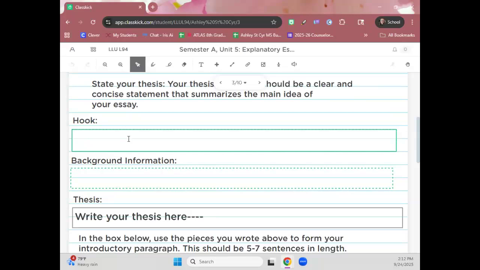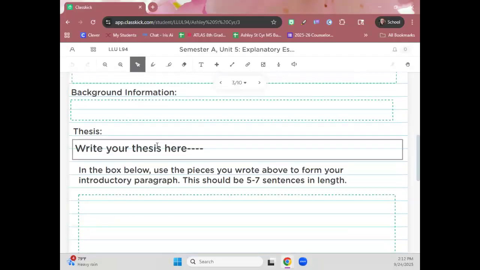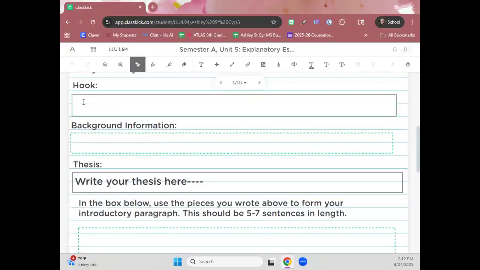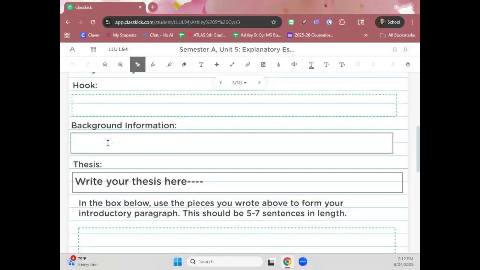So that background information is going to fill in between that hook and that thesis so that you meet those 5 sentences. So then you'll type your hook, you'll type your background information, and then you'll type your thesis. And your thesis you can copy and paste from that first page.